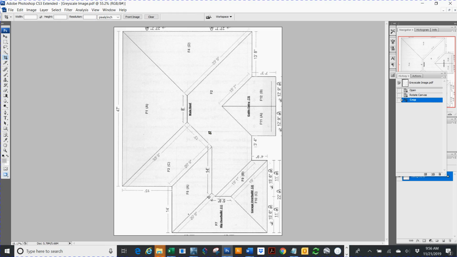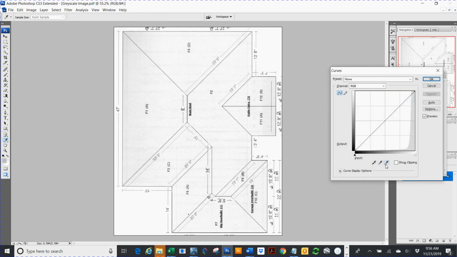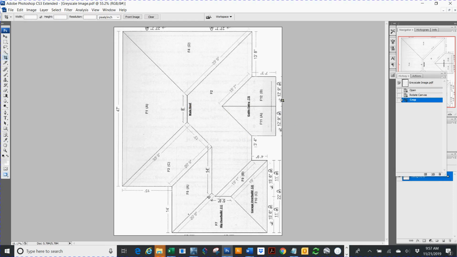Okay, so now if I wanted to, I could lighten and darken the area. If I hit Control M, I go into this area here, this is my highlighter for the white areas, and I could actually try to, let me see something here if it lets me. Yeah, I like the way it looks right now.